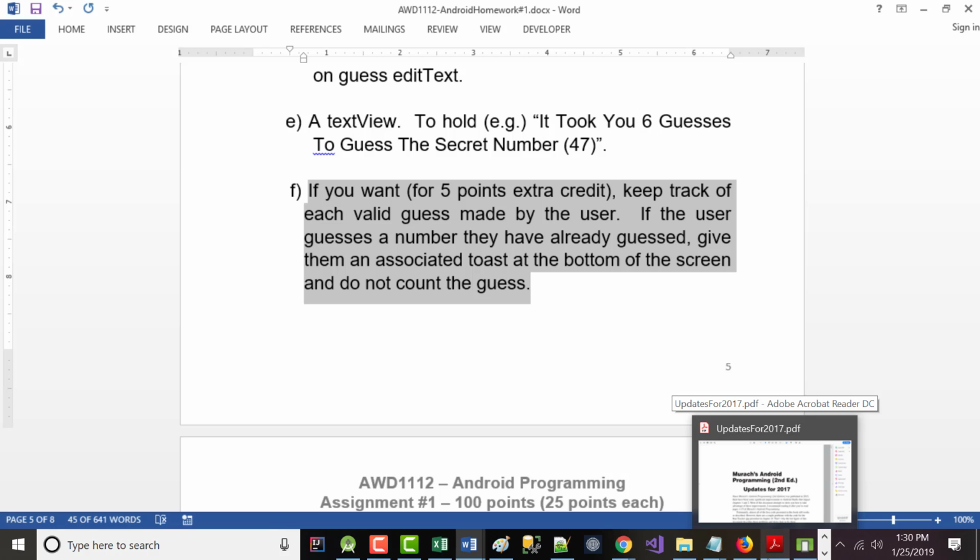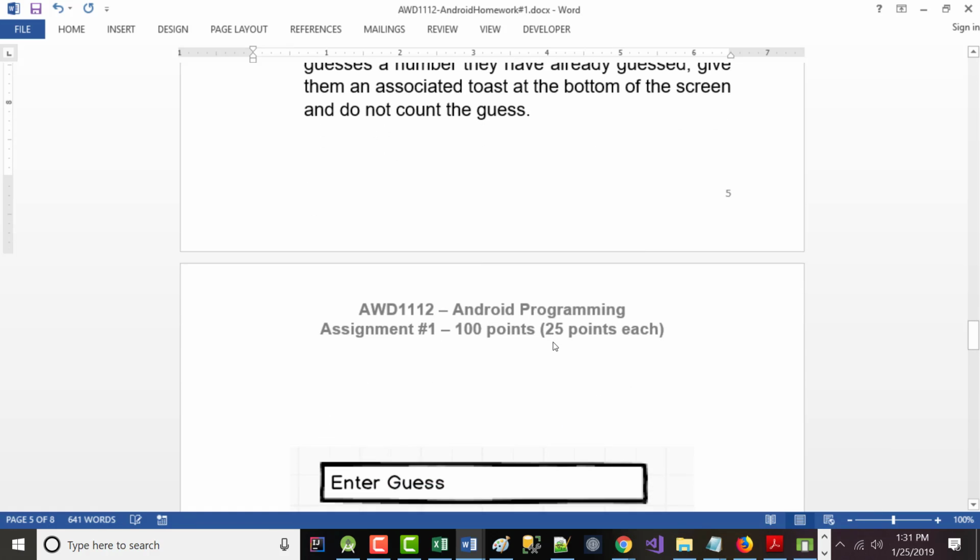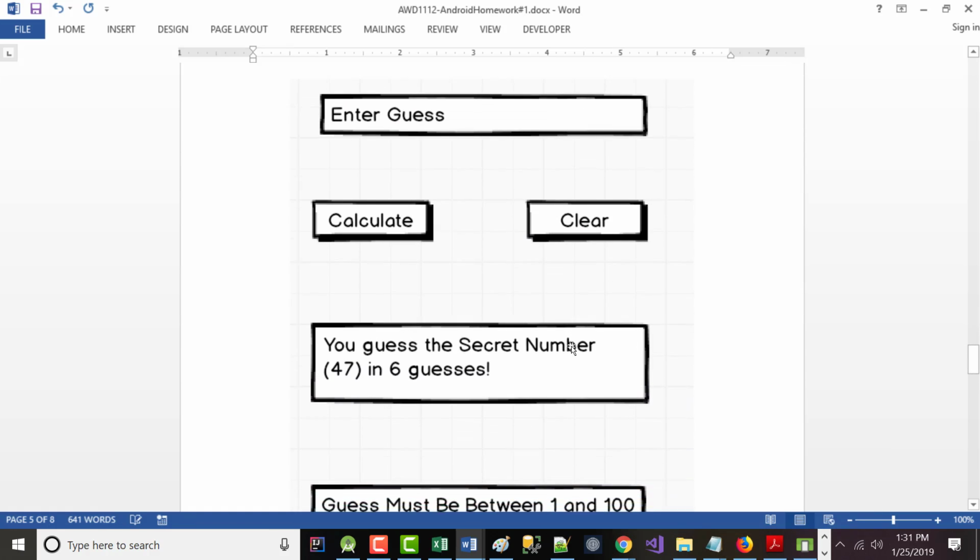If you want 5 points extra credit, keep track of each valid guess made by the user. So Evan's playing the game and he guesses 37. And it says too high. Couple guesses later, he says 37. Guess what? It's still too high. But what I want you to do now is if you guess a number that you've already guessed, give them a toast that says you already guessed that number and don't count it as a guess. Does that make sense? You don't have to do any of these extra things. Sometimes people get them done and they're looking for something extra to do. Here's again a way that you can create it.